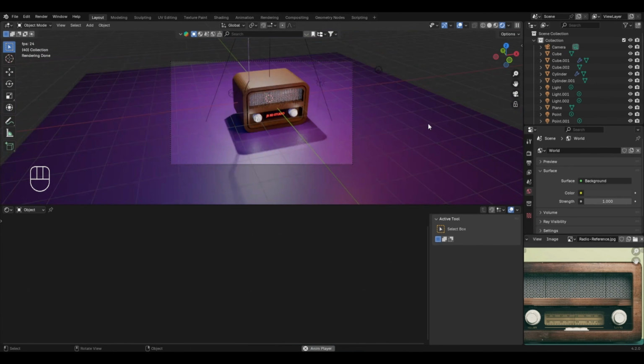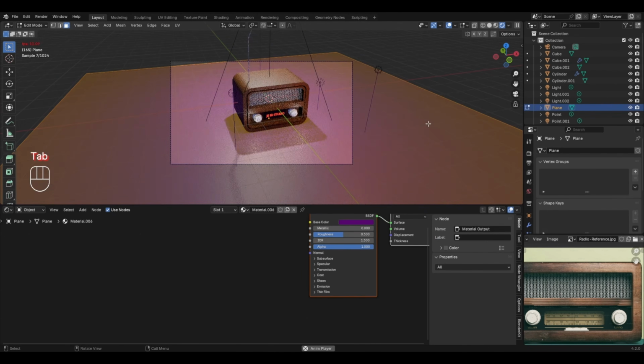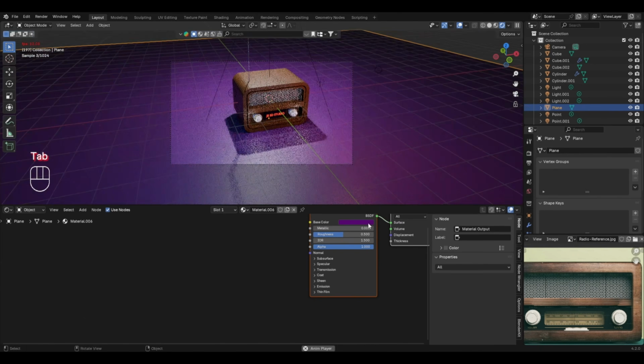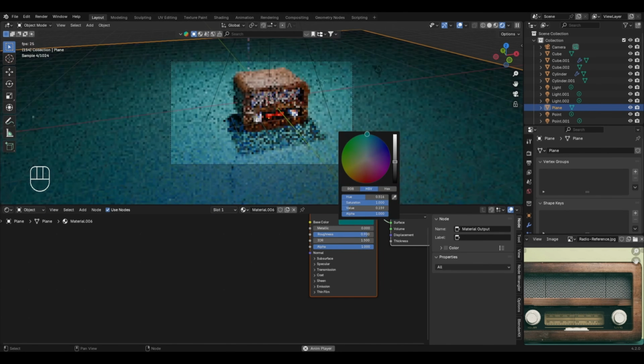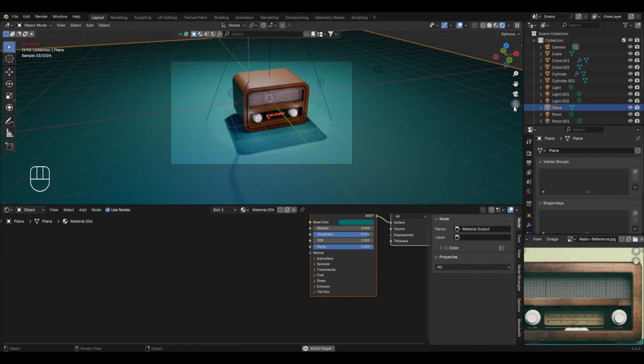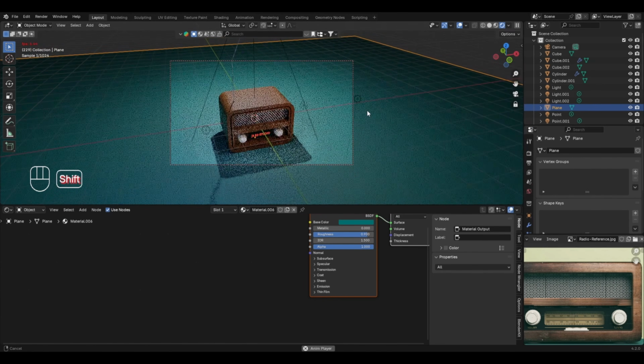Let's zoom out, and also I'll select the plane, press Tab to go to the edit mode, and I'll scale it up 2 times. After this, we'll be reducing these reflections that are falling on the plane by going to the roughness value in the Principled BSDF and increasing it to 0.9 or 0.8, and let's also change the base color from purple to the light blue color. And with this, we are now ready to render the image of this radio that we have modeled in today's chapter.